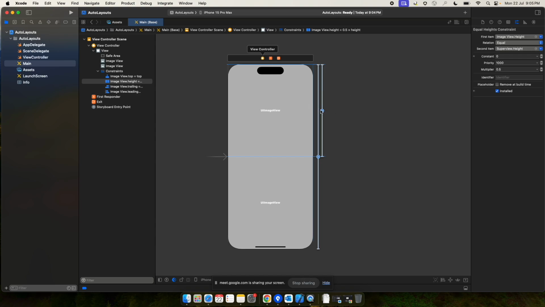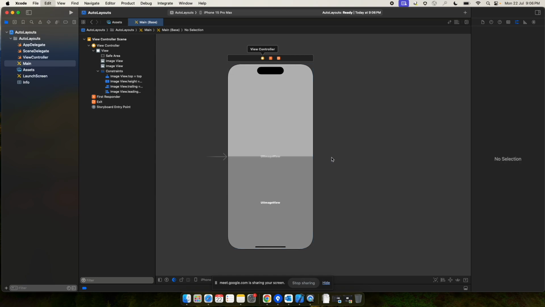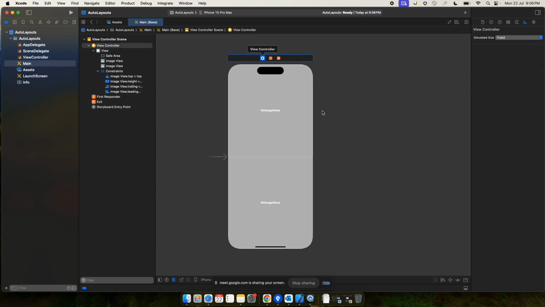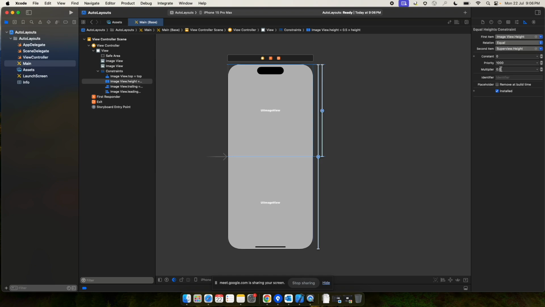Because I drew it this way, it is actually coming as 50%. It has already taken the multiplier as 0.5, but by default it would be 1, so it will take the whole screen height. But I need this multiplier as 0.5 because I want it to take half of the screen size, correct? So I would just say a multiplier of 0.5.